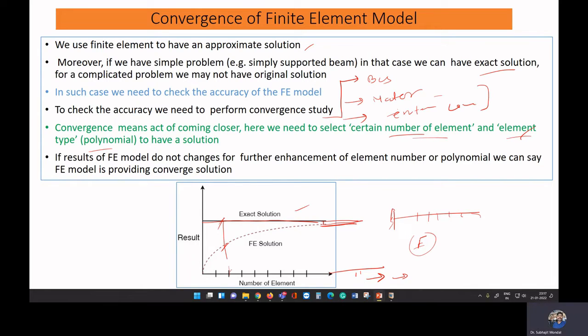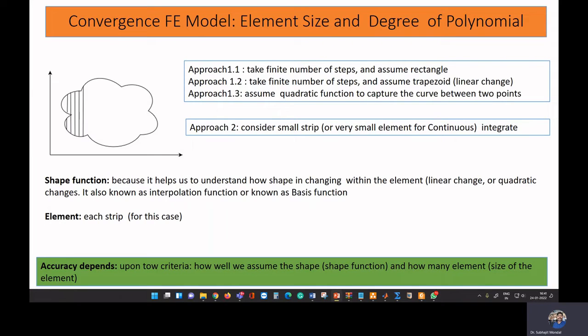So the convergence basically depends on two factors. One is the number of elements, and the other is the type or order of the element. Whether it is a linear element or quadratic element also affects the result. So here what we learned is that the size of the element and the order of the element affect the convergence of our finite element model. Before going to the convergence study, you have to make sure that the other modeling parameters you are assuming are correct. We try to understand how element size and degree of polynomial affect the convergence of our FE model.